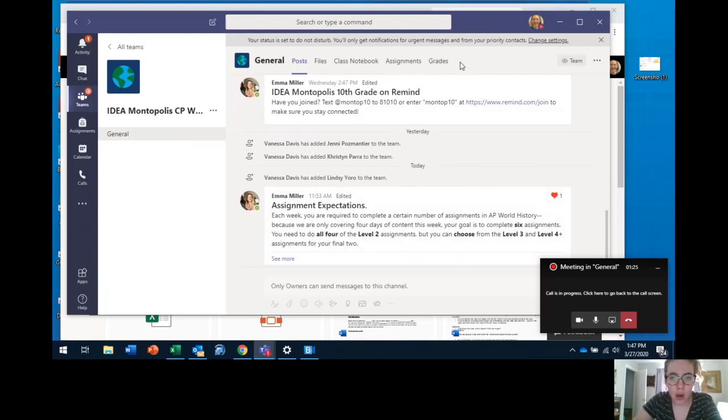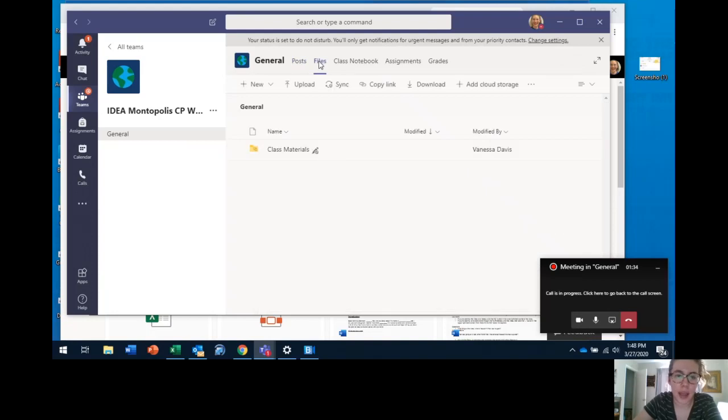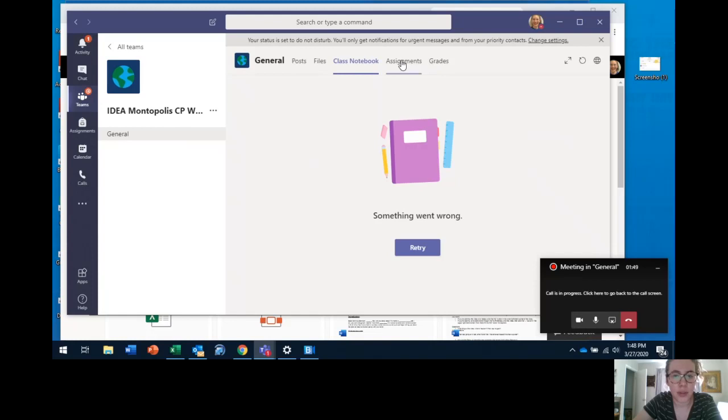So this top bar is always going to be up here at the top when you are in the general channel. You can click on Files to access files that may be PowerPoints, that may be extra information that Ms. Miller has posted. You could also access a class notebook. Other teachers may have different tabs, but these 5 tabs should be up there at the top.